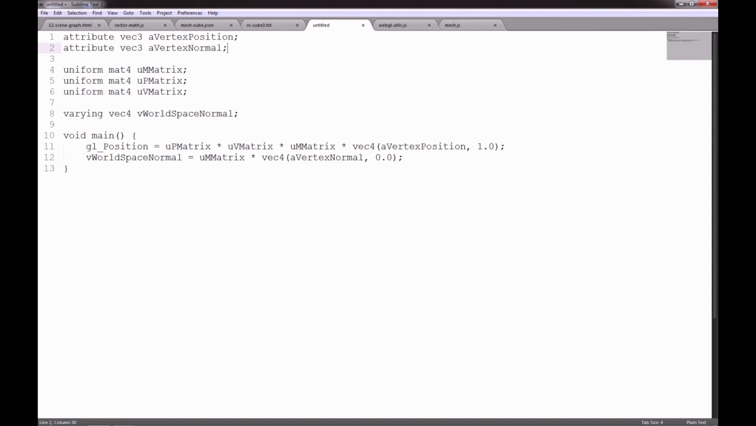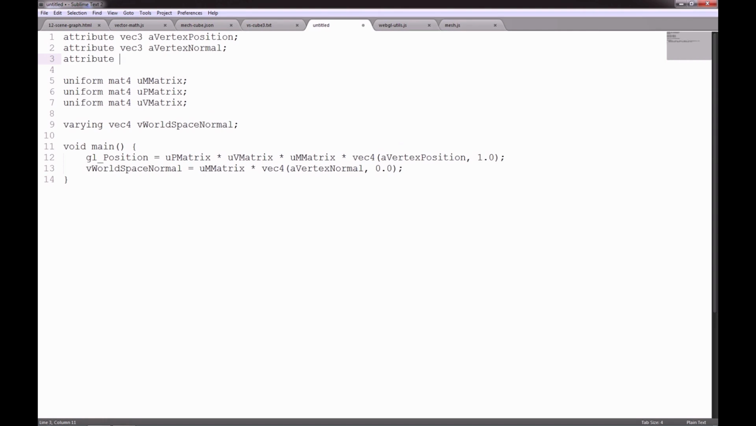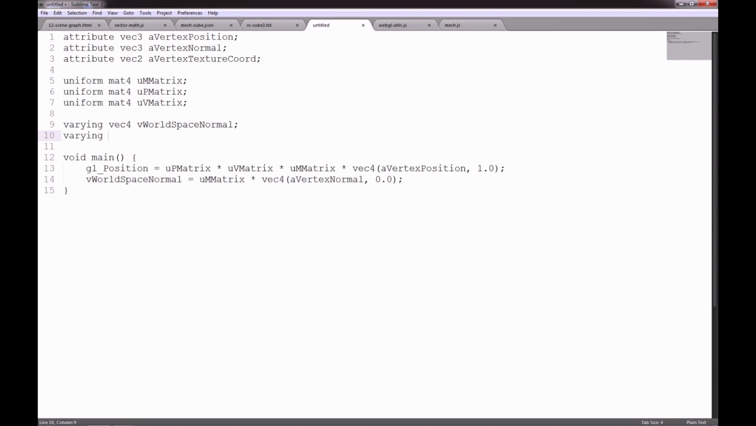And we're adding another attribute, which is the texture coordinates. Those are going to be two component. We'll call it a vertex texture coord. And that's going to be passed on to the fragment shader. It's going to use that to look up in the texture. So we're just adding a varying v-vertex texture coord, and we're going to pass that value straight through without doing anything to it.